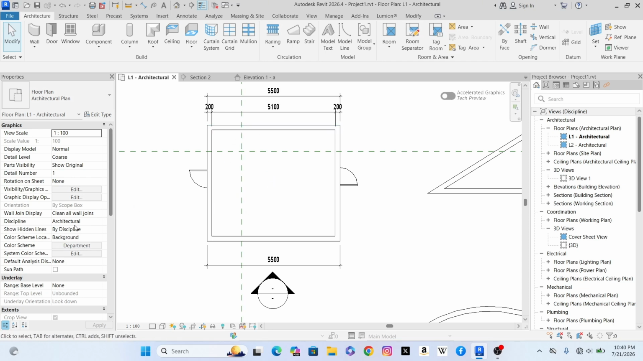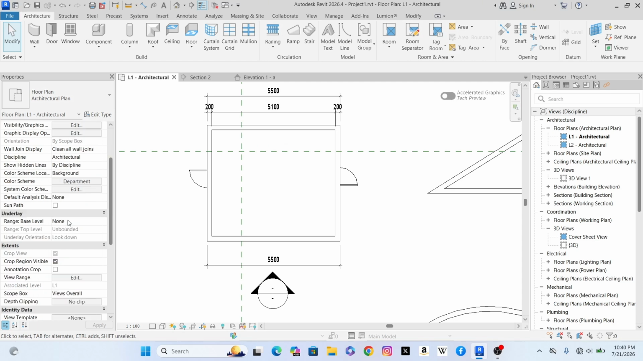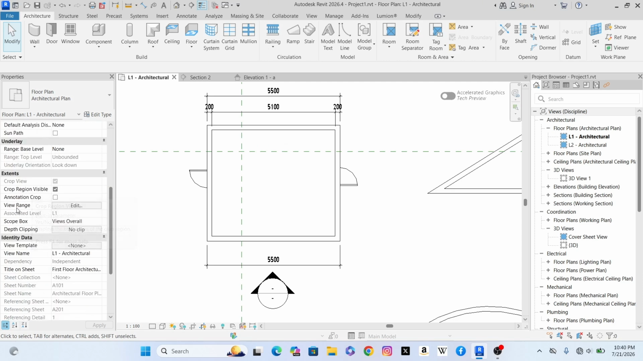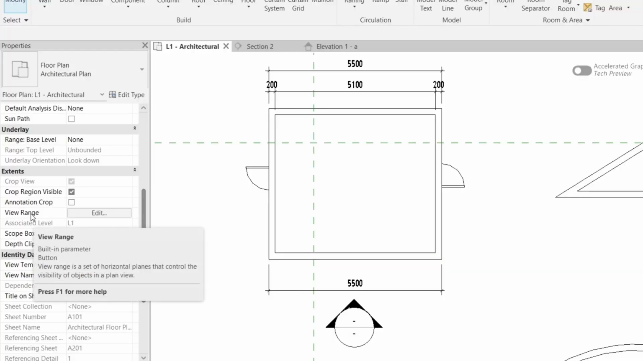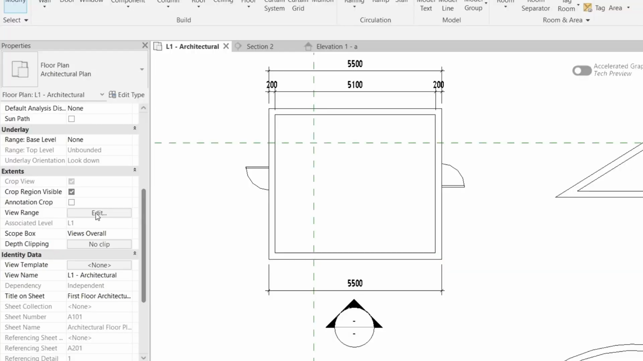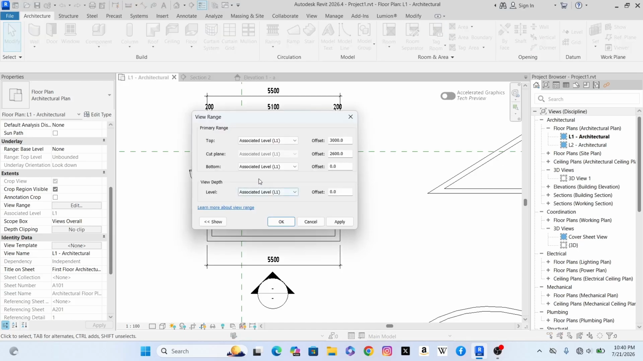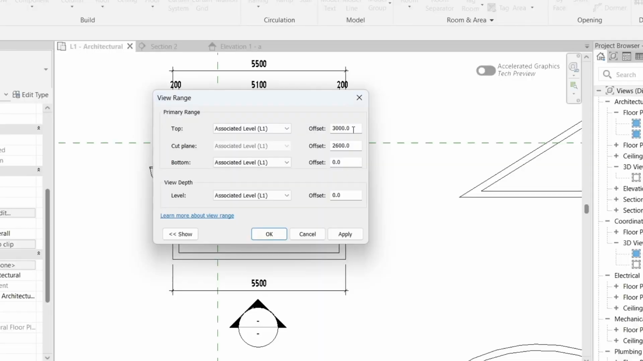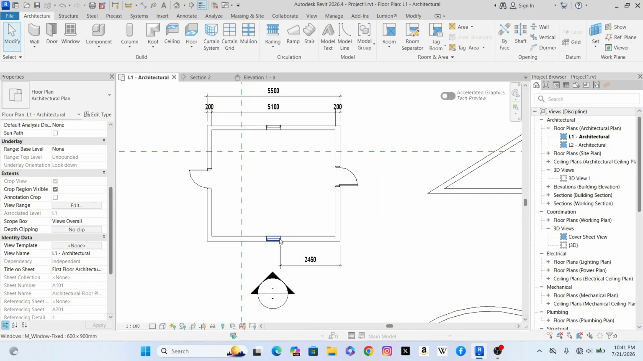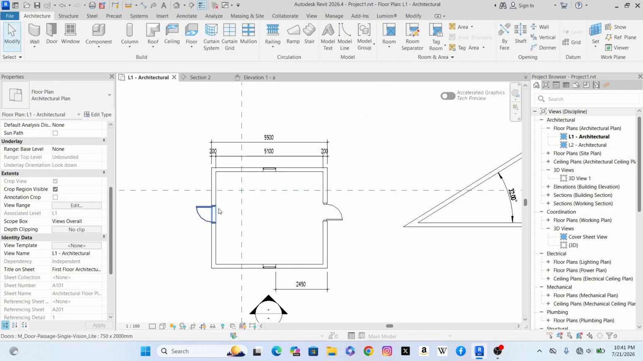We shall come back to the properties palette. Under extents, look for view range, then at this button called edit, click there, then this view range dialog box will pop up. Then under primary range we have the top, which is 3000 millimeters, and the cut plane. So this is where our major focus should be. So I'll simply edit this one, then I'll put in 1700 millimeters, hit apply, then okay. So you notice that my doors now appear the way they should be, and also my windows appear.